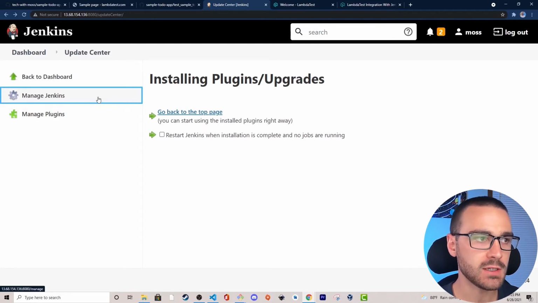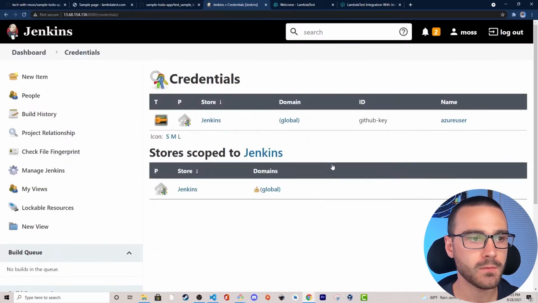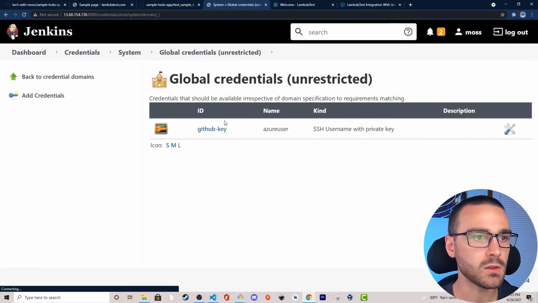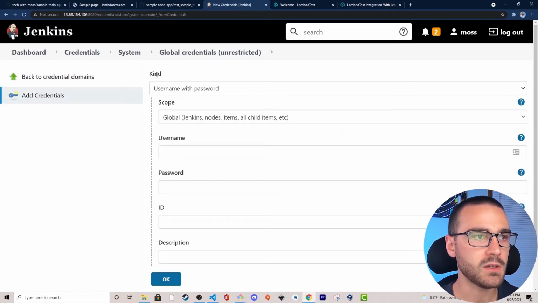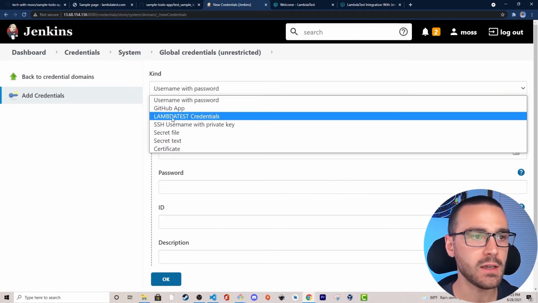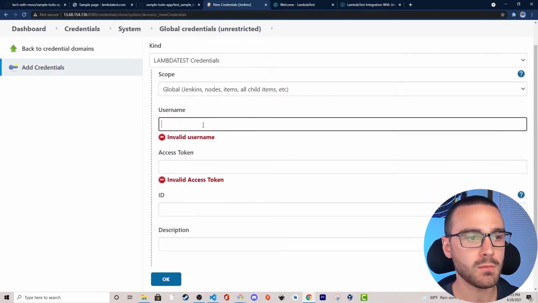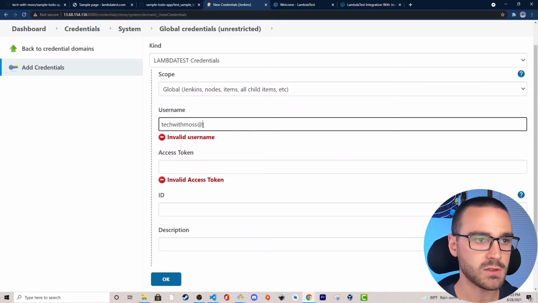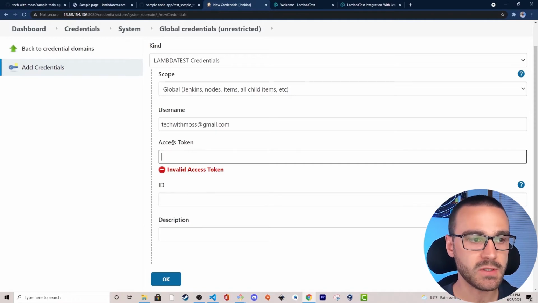So I'm going to select Manage Jenkins, and I'm going to scroll down to Manage Credentials, and I'll select the global credentials, and I'm going to select Add Credentials. And from here, the LambdaTest plugin added a new kind of credential. So if I open this drop down here, you'll see LambdaTest credentials. And I'll leave the scope as global. And then the username, my username is techwithmoss@gmail.com. And then the access token I can retrieve from my LambdaTest profile.